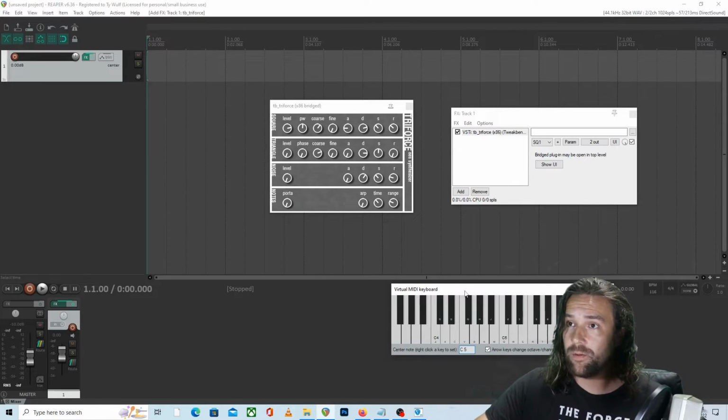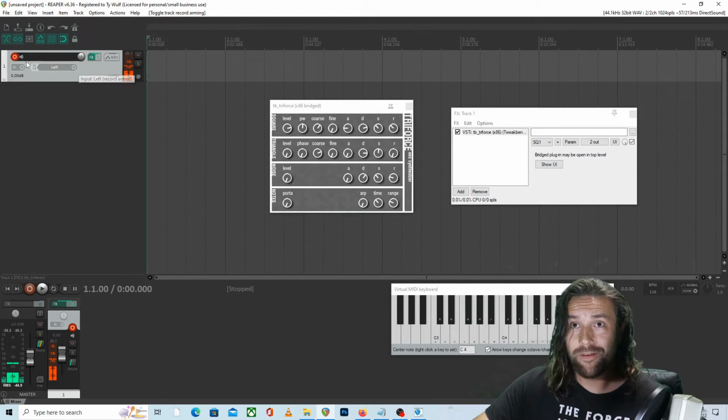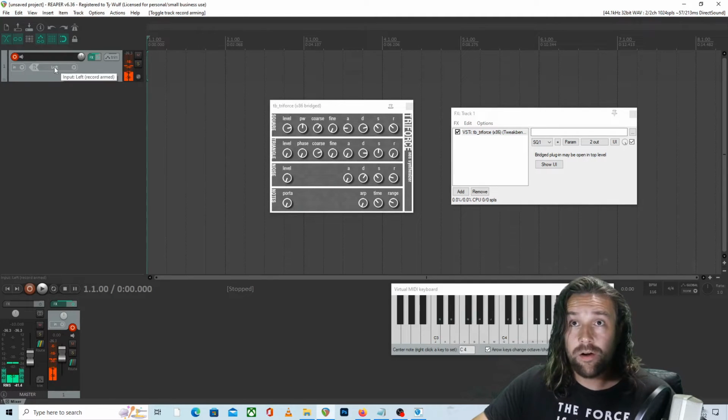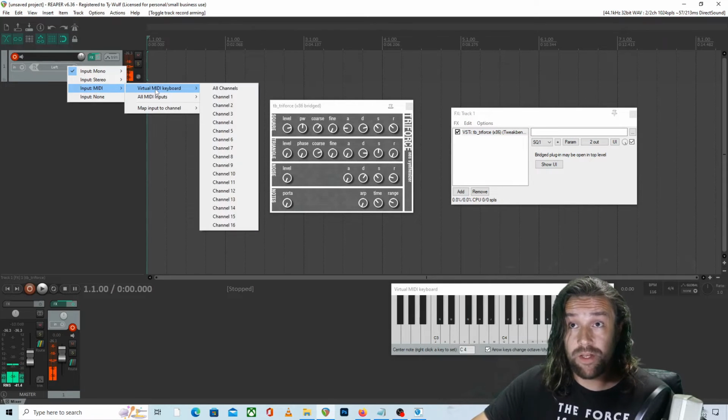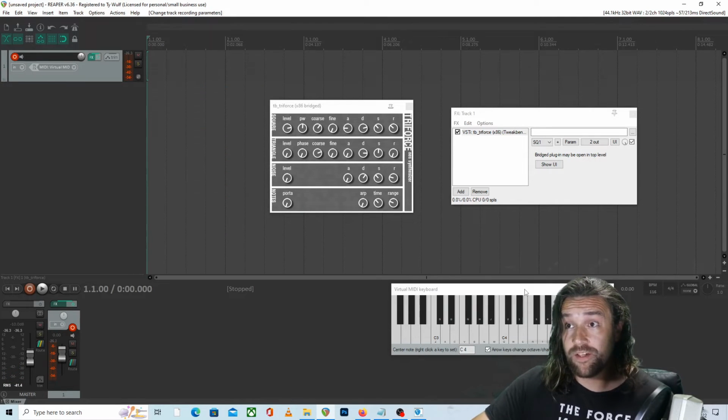Okay, so how do we make the virtual MIDI keyboard make our Triforce synth make a sound, right? So we've got to go up here and arm the track for recording. It's picking up the sound from my microphone now. So we just click here in the FX, Input: MIDI, Virtual MIDI Keyboard, all channels. And here we go, we can test it out.